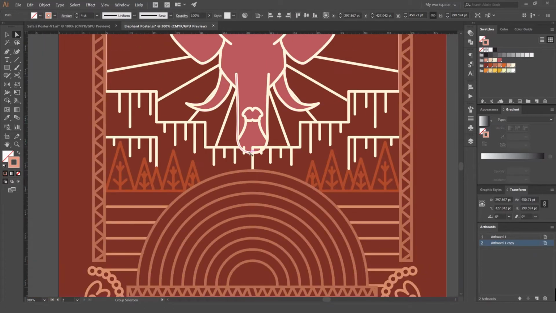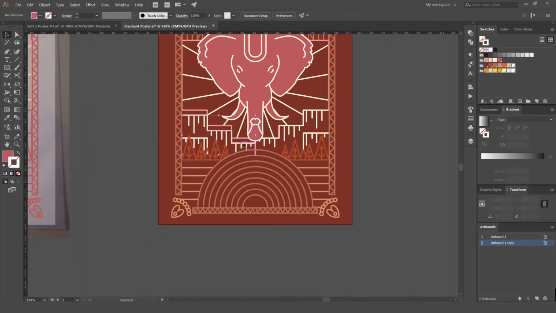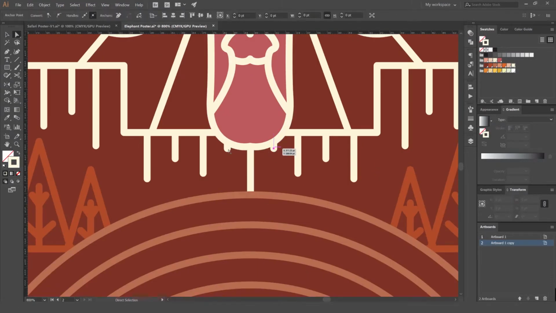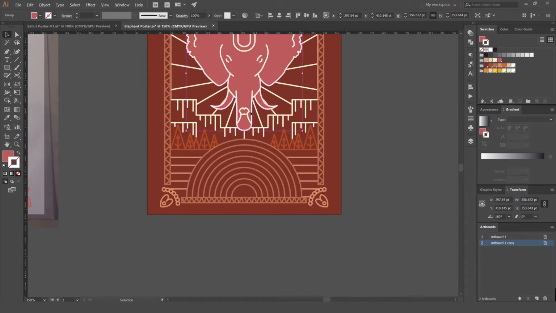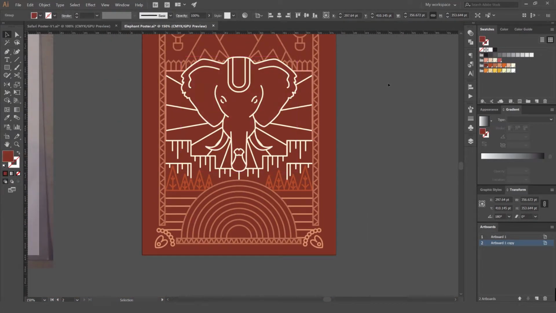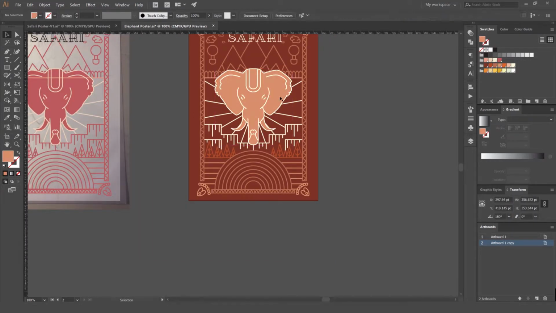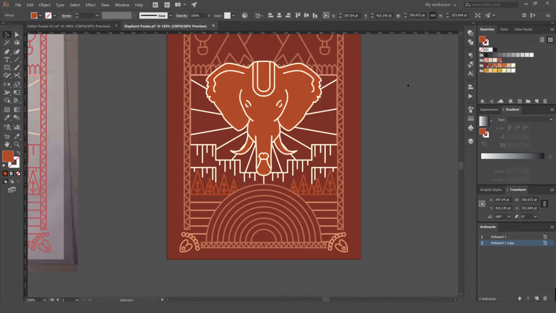So some of these strokes, actually I'm going to leave those on. And I should bring this to the front. There you go. Just bring it to the front instead of cutting that up. And we'll delete this because that looks a bit off. And we'll change the color like that. That orange is nice.